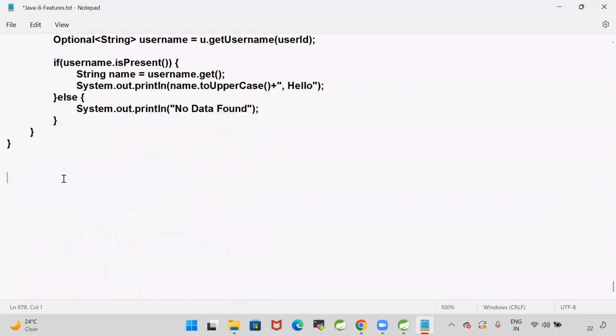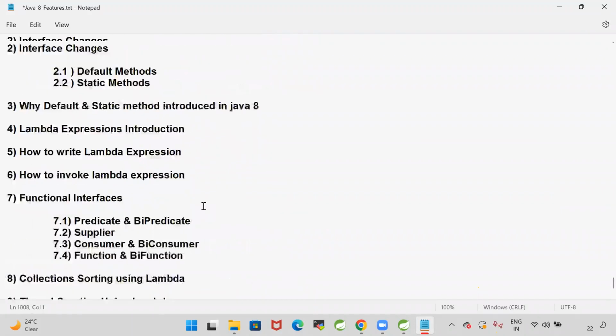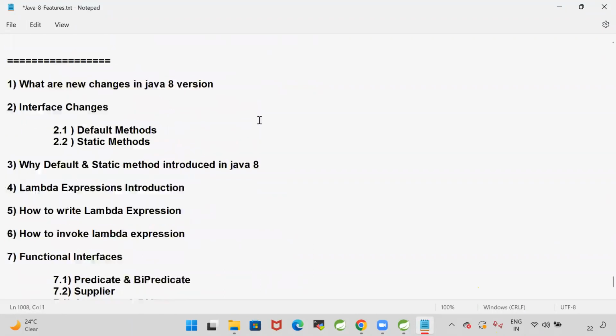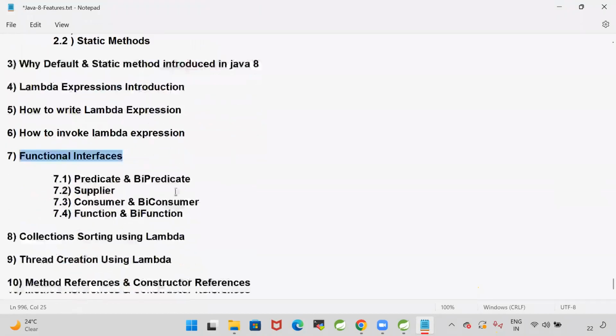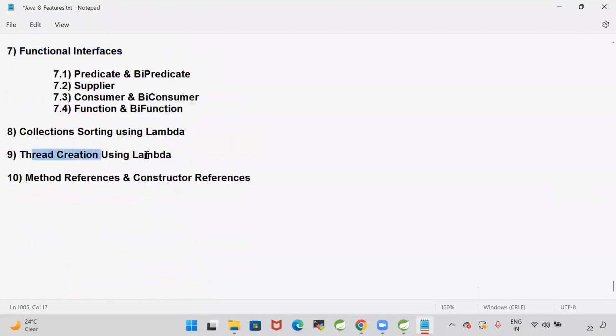Clear, guys? Are you clear with this? What are the new changes in Java 8? Interface changes we understood. Default and static methods we understood. Lambda expressions we understood. Functional interfaces we understood. Collections sorting we understood. Thread creation, method references we understood. And we discussed the StringJoiner class.